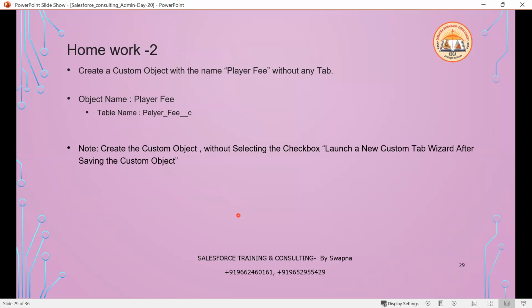Homework: create a custom object with the object name player fee and table name player fee, without any tab. You will create it by unselecting the checkbox, launch a new custom tab wizard after saving the custom object. So you need to unselect that in order to create this object without any tab.